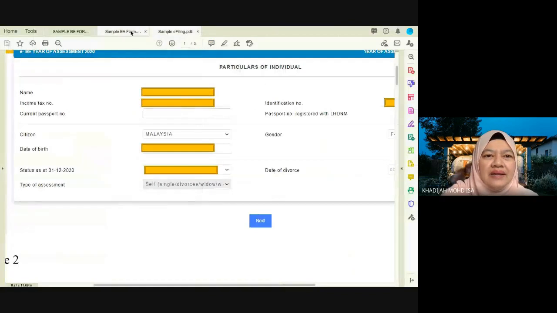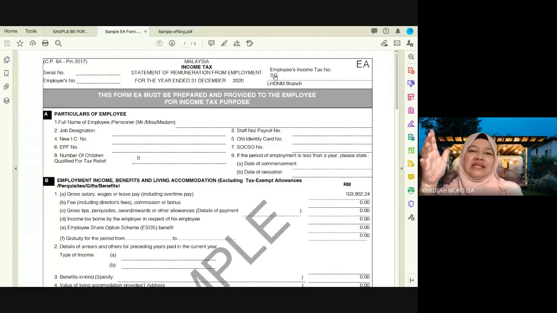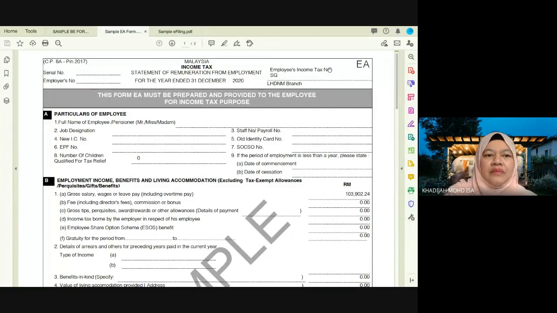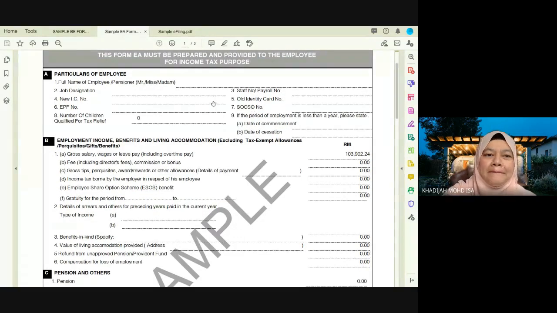So how does it look like? This is a sample of an EA form, for the year December 2020. In the EA form you have SG. So when you see employee income tax number SG, it means the income is a single income, group SG. You have your income tax number here, and your employer's number here. This is just a sample, and all this information must be complete here, the EPF number, social security number, everything.